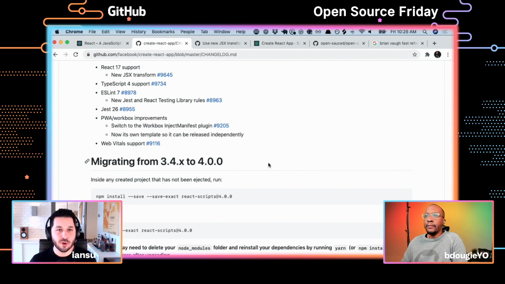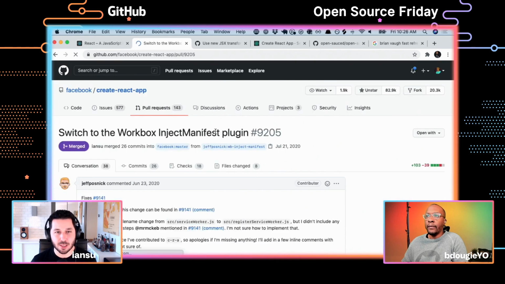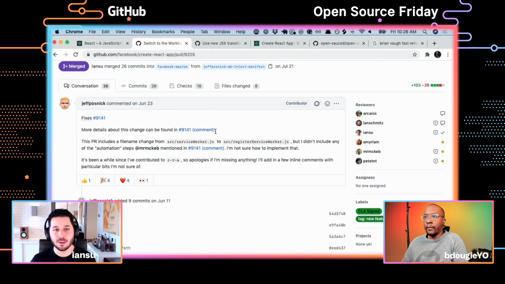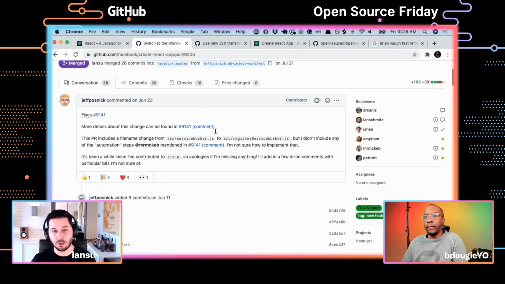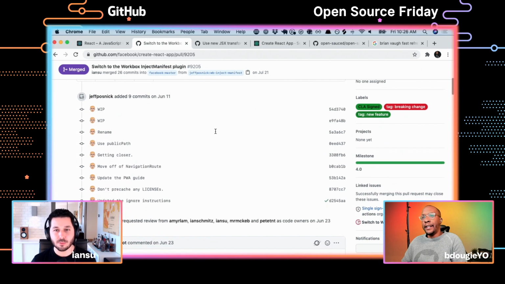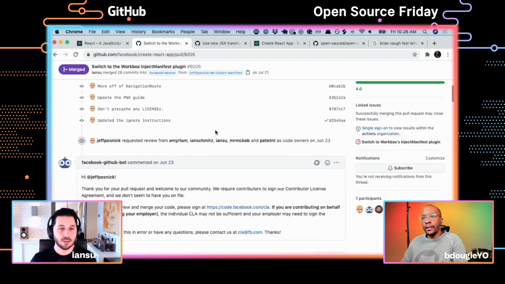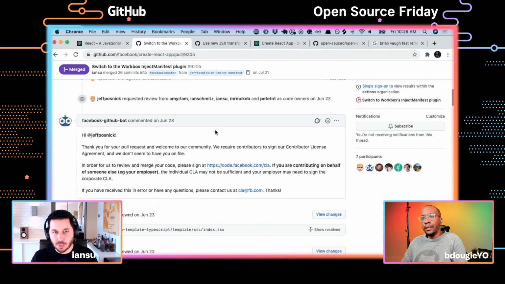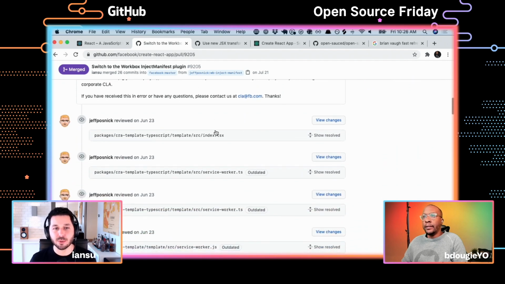We improved our service worker support. Jeff Posnick from Google helped out with that, and he made some big changes there. We've actually split the PWA templates into their own external repo. So that means he's able to iterate on those outside of the Create React App release cycle.